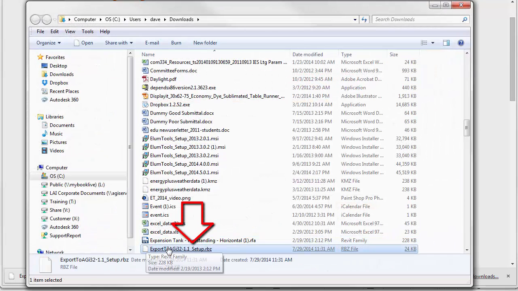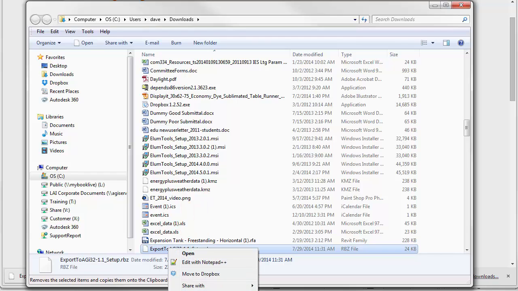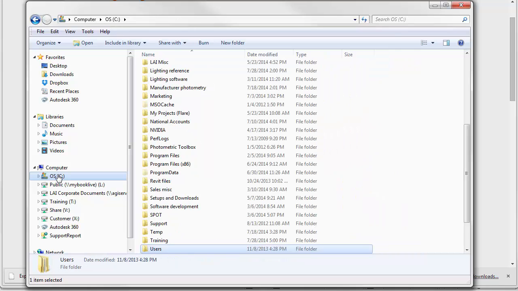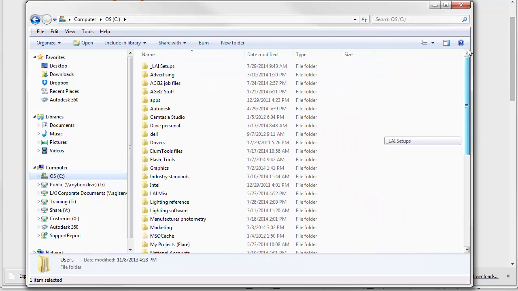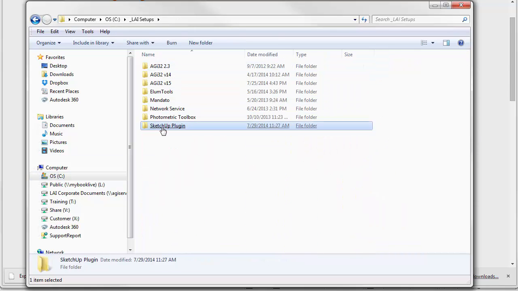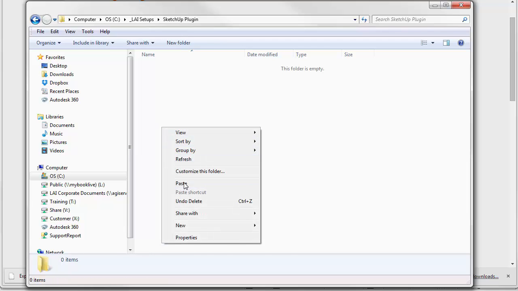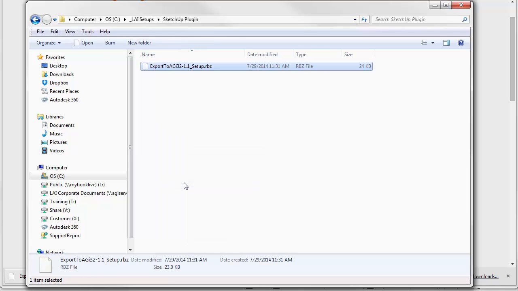It's only 24K. I'm going to go ahead and cut it out of that folder and put it somewhere where I know where to find it. Let's go ahead and paste it in there. Okay, we're all set. Now go ahead and open SketchUp.